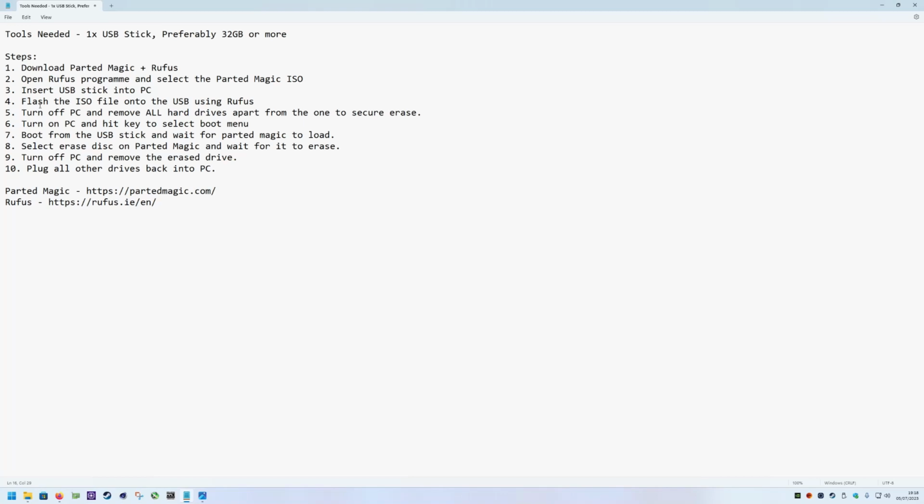So then with the USB stick plugged into the computer, you need to turn on your computer and start tapping the key to select the boot menu. This varies by manufacturers. It's usually either the delete key or the F12 key, but like I said, this does vary, so you will need to Google or look at the manual for your motherboard to see what the key is.